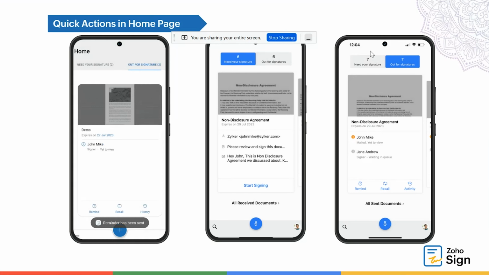The second action is called the recall action. This action can be used by the owner. Let's say he has sent a document to the customers for their signature, but he wants to make some additional changes to the document. What the owner can do is use this recall button present at the bottom, and the document will be recalled from the recipients.